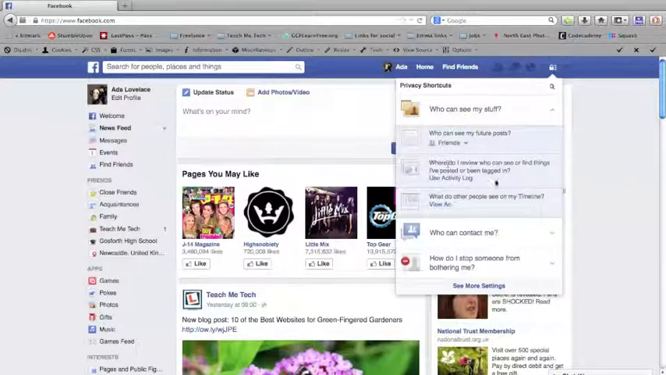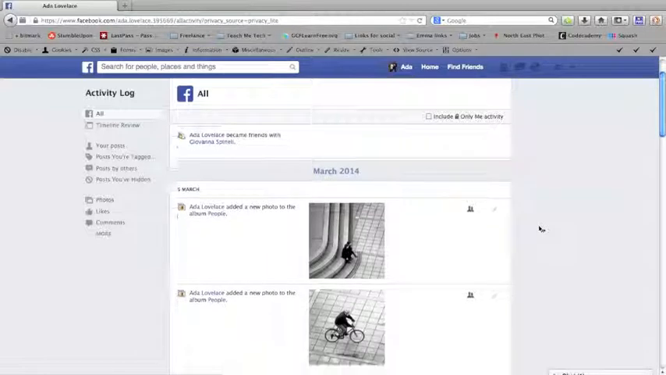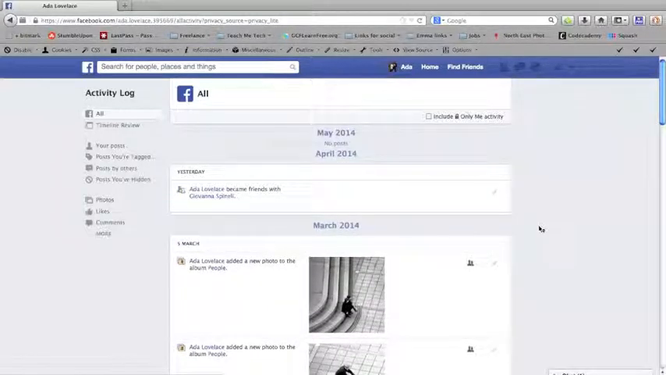friends with. The next thing says, where do I review who can see or find things I've posted or been tagged in? Facebook has what's called an activity log, and this is a place that shows you everything that you've posted, but also things that other people have tagged you in, when people have mentioned you or tagged you in a photo and that kind of thing, and it gives you control over who can see those things. So if you click Use Activity Log, this shows you all the activities relating to you that have happened on Facebook in reverse chronological order.